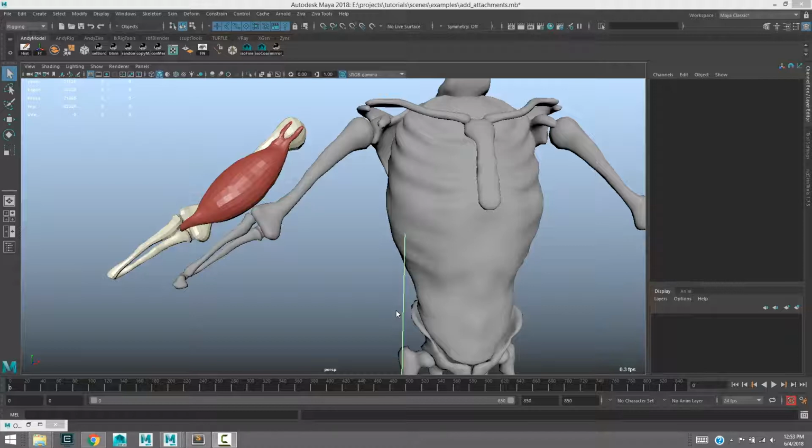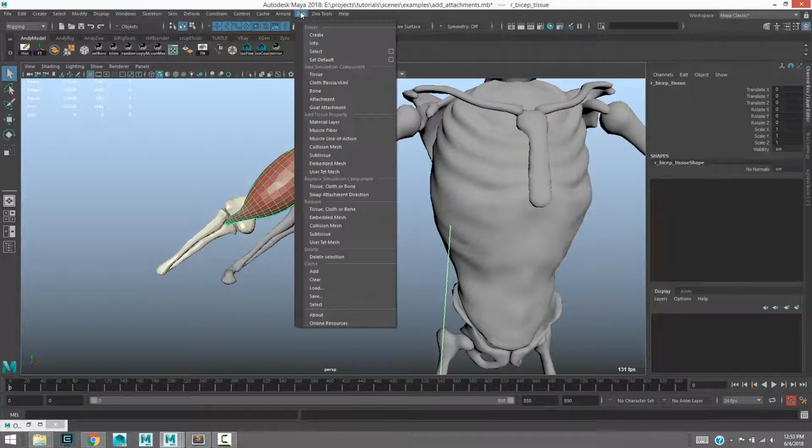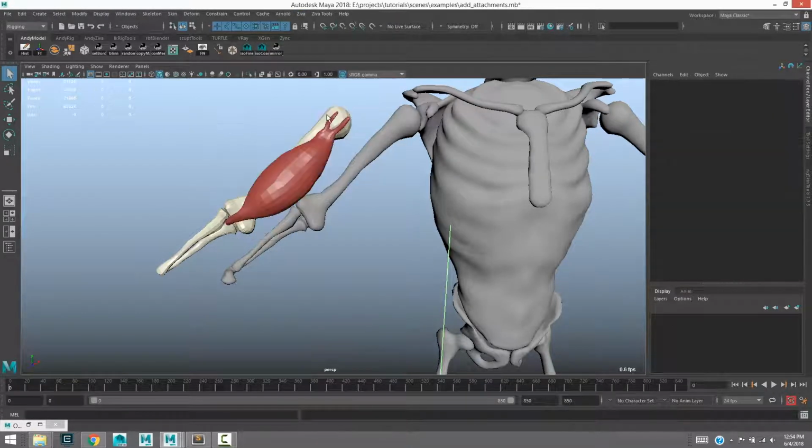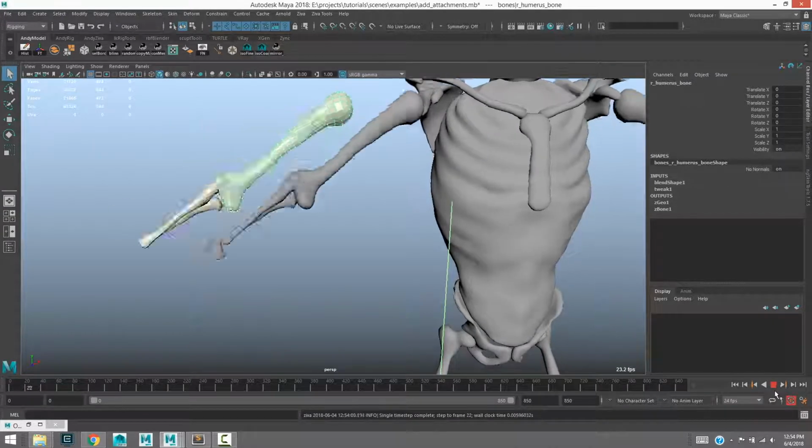So there's actually a couple of different types of attachments in Ziva, but today we're going to be looking at fixed attachment types. So what I'll do is convert this bicep object here to a tissue just quickly. So Ziva, add tissue, and you'll see as well that I have some Ziva bones already in here, and they're being driven by this alembic via a blend shape.